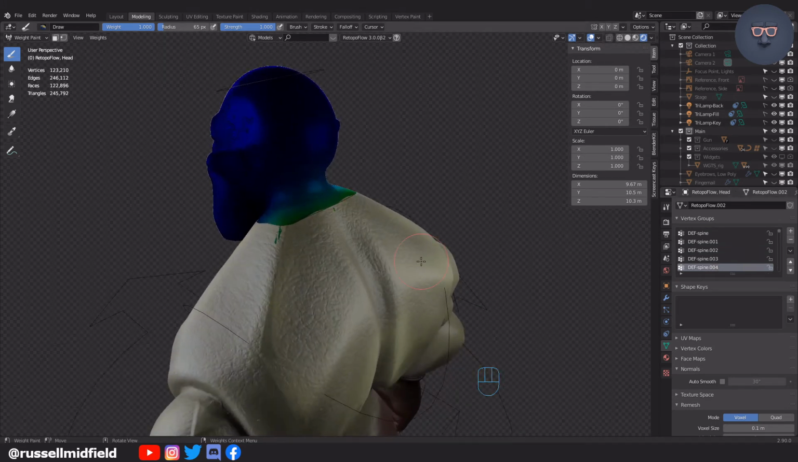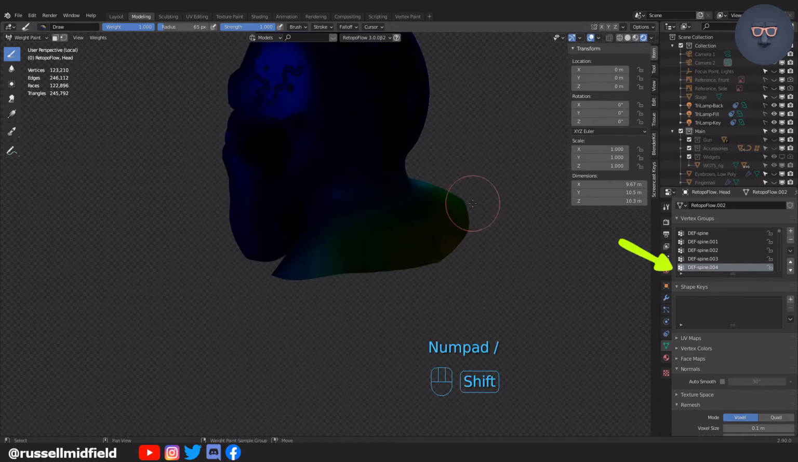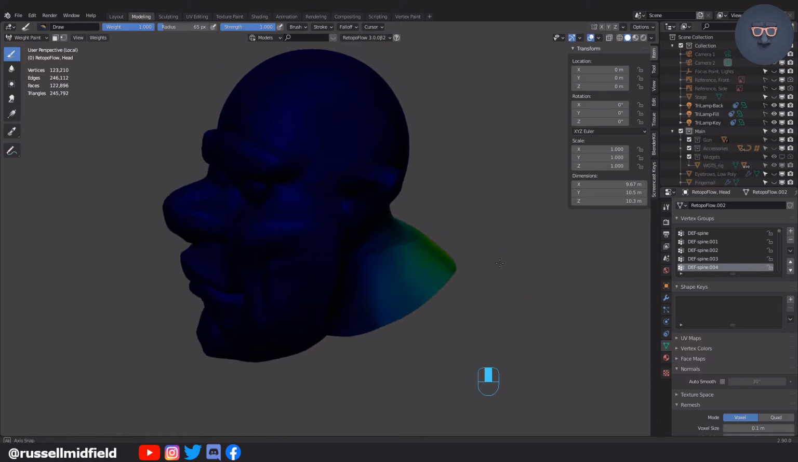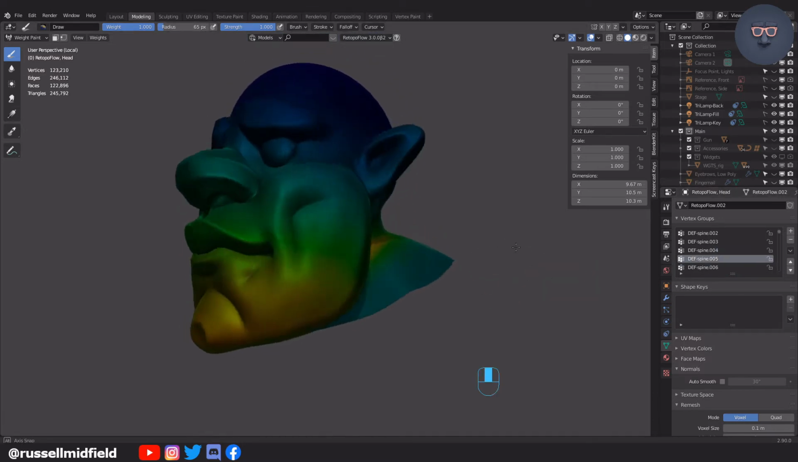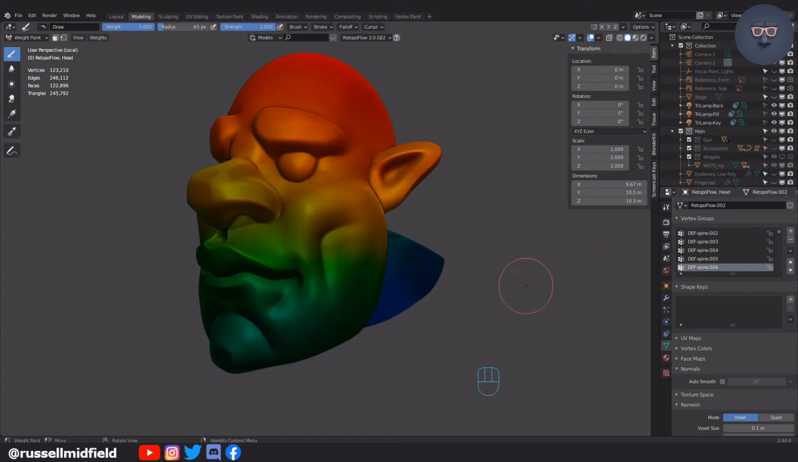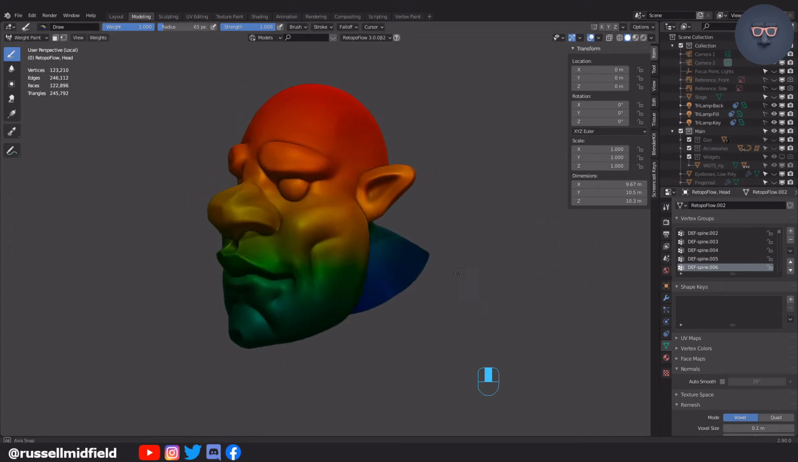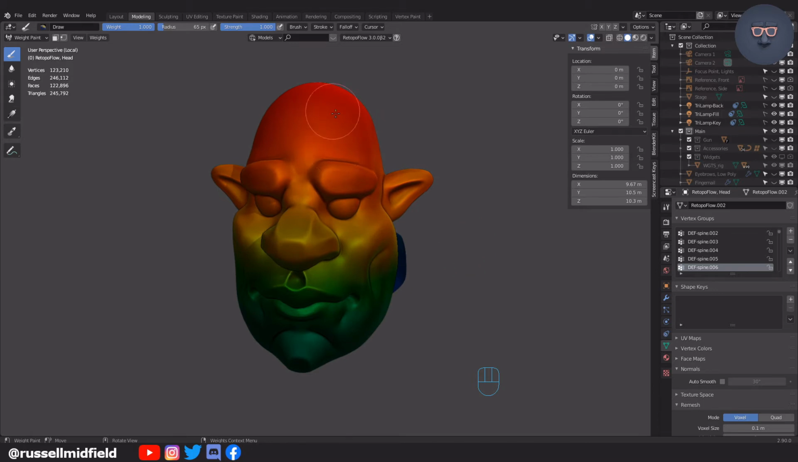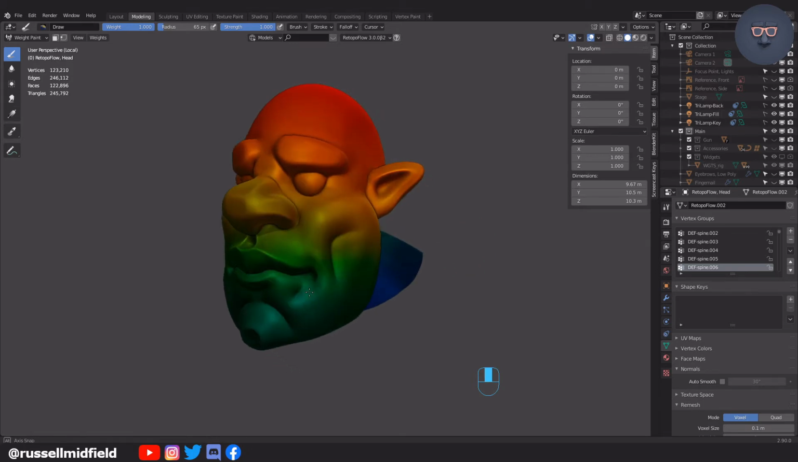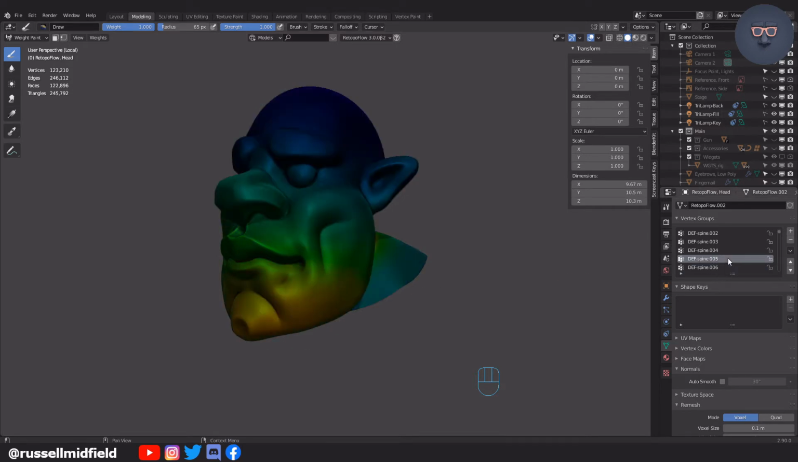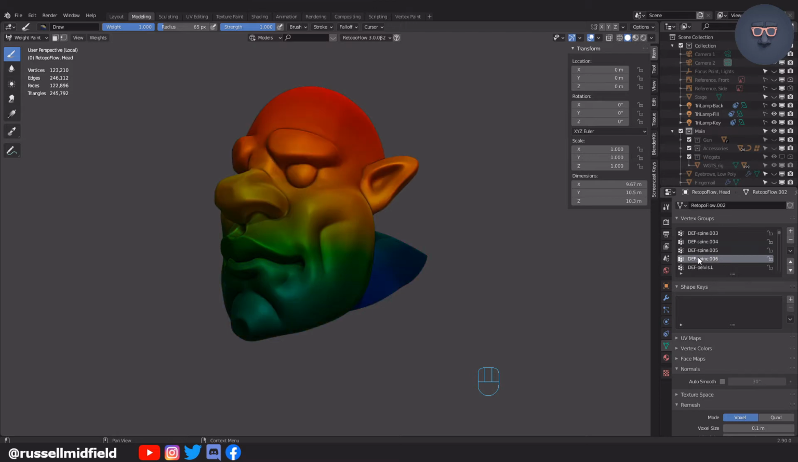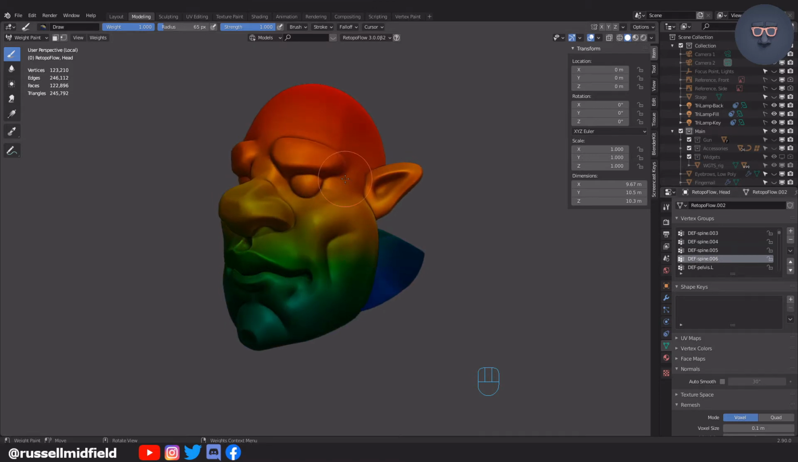As we scroll through the spine bones, we start seeing some color appear on spine.004. This is the upper chest bone. It's a little green and yellow, meaning that there's just a little bit of influence. Going up to spine.005, which is the neck, we see where our problem stems from. The neck has some influence over the chin and lower part of the face. This isn't what we want. We want spine.006, or the head bone, to have full influence of the entire head. Right now it only shows about half of the head.